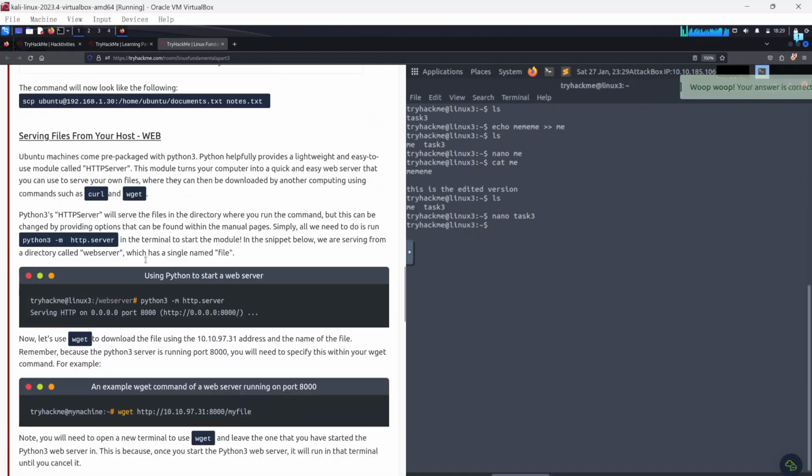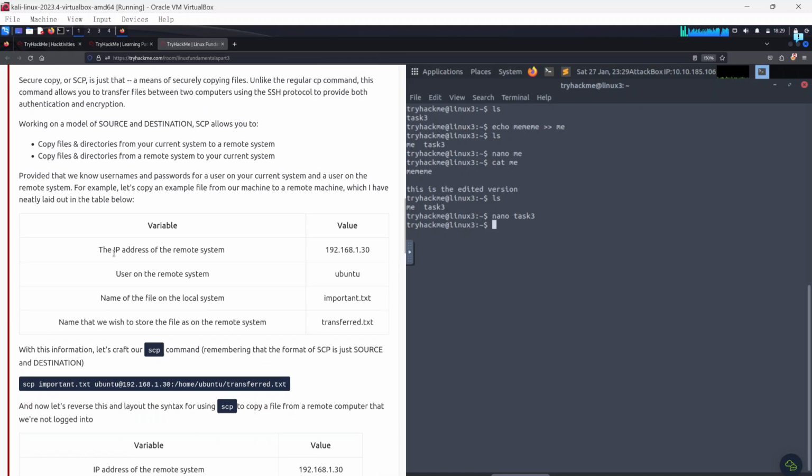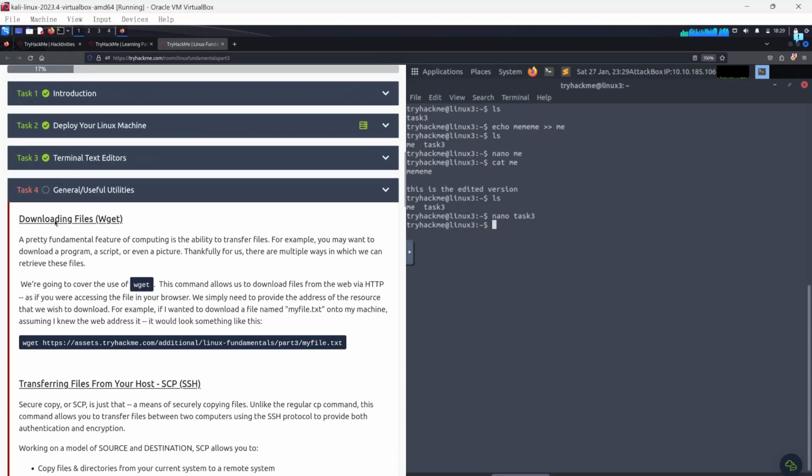All right, on task 4 here we have, let's see, task 4, general and useful utilities. Now, downloading files using wget. Okay. Now, a pretty fundamental feature of computing is the ability to transfer files. For example, you may want to download a program, a script, or even a picture. Thankfully for us, there are multiple ways in which we can retrieve these files. Now, we are going to cover the use of wget.